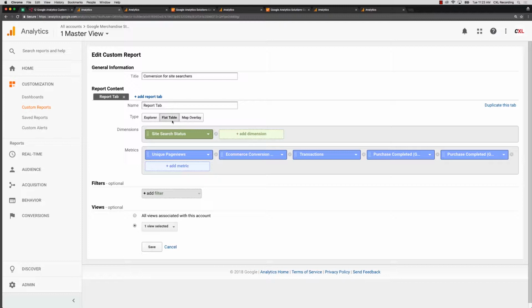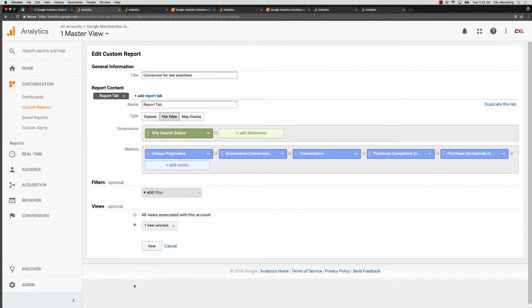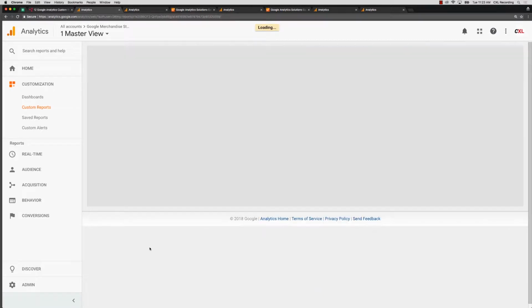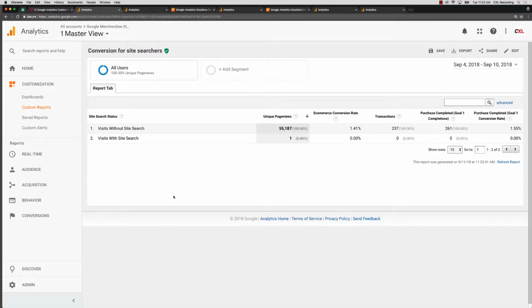So this is a flat table here that first shows us the site search status, and then we've got the metrics, so the number of page views and then the results. So how many people are coming in, or number of page views that we're seeing, the e-commerce conversion rate, transactions, and purchase goals that are actually set up here. So we're going to click on Save and take a look at this actual table. We didn't see any filters, that was great.